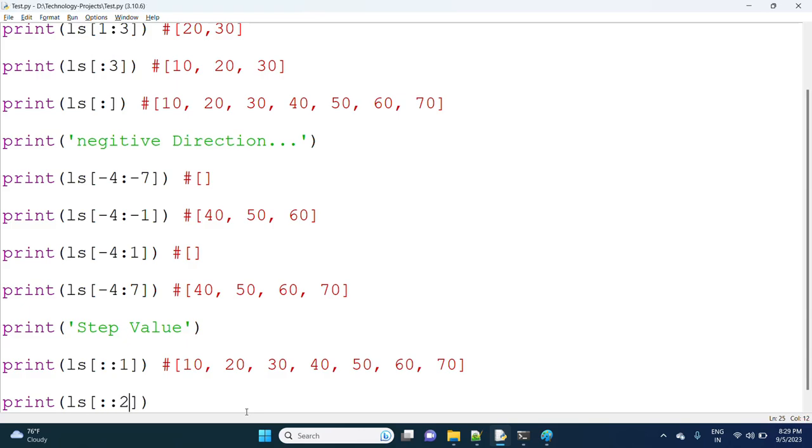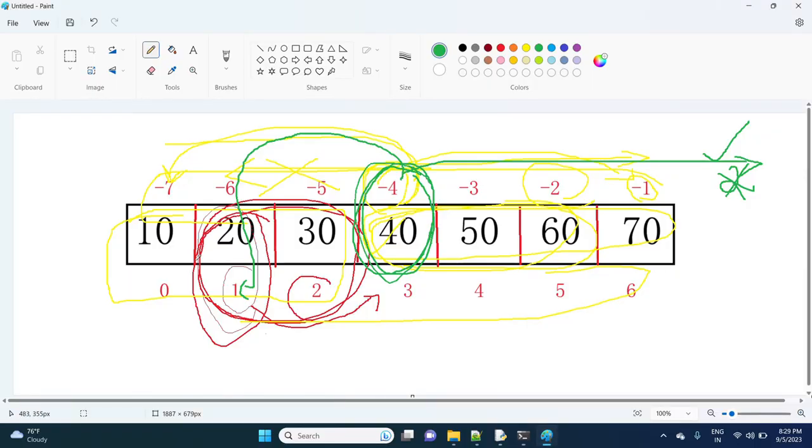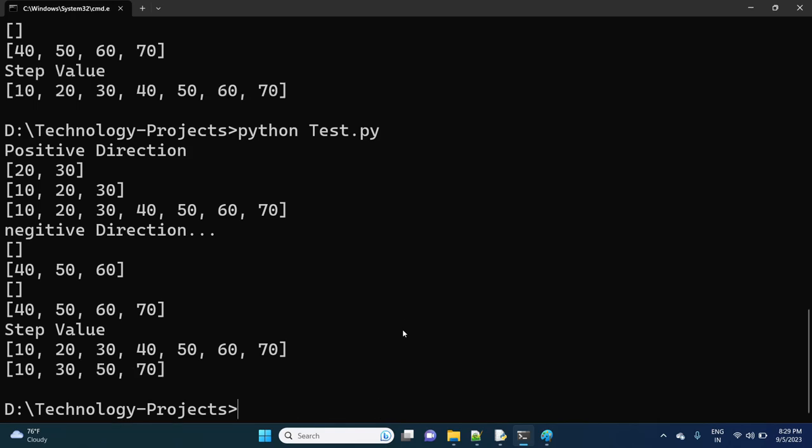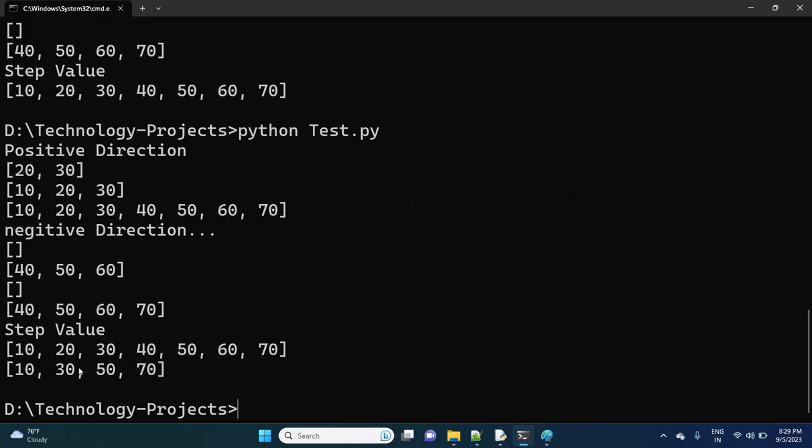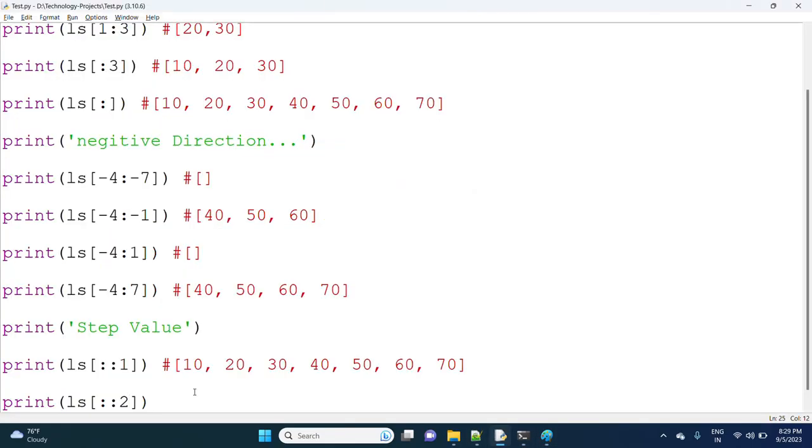2 means every second element. Okay, from here every second element, like this. Observe the output: 10, 30, 40, 50, 70. 10, 30, 40, 50 and 70. Clear, right? Next point.